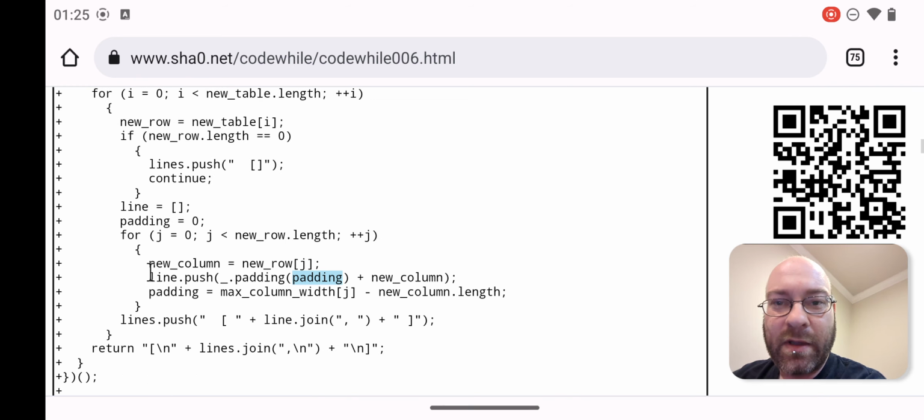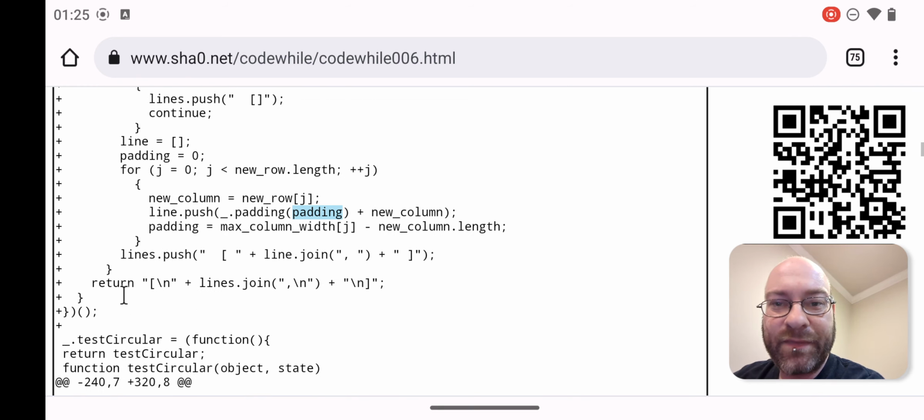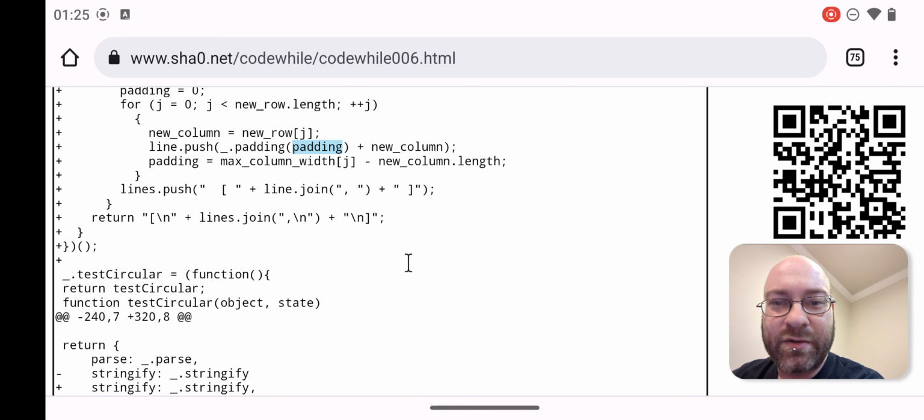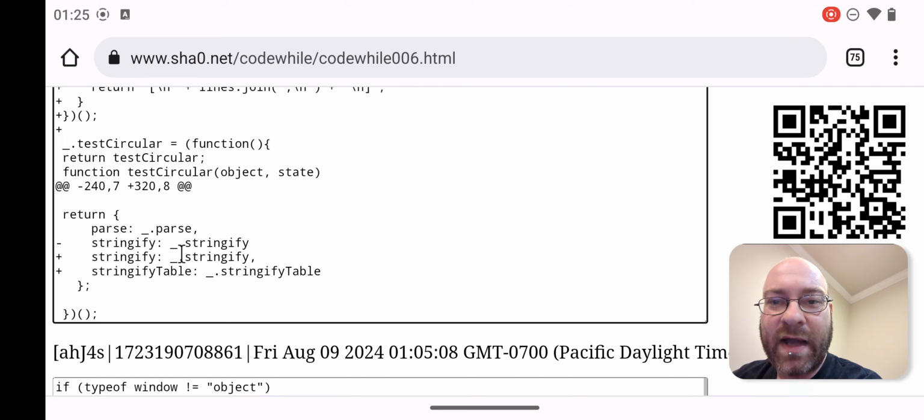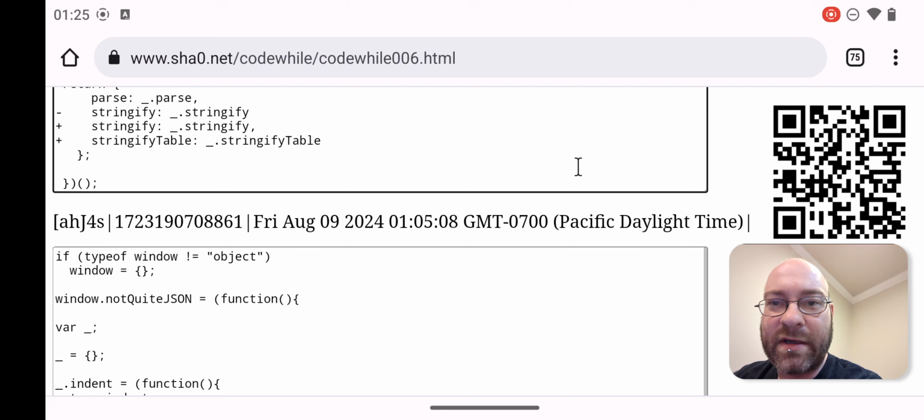Finally, once we've built up all of the lines, all of the rows, the final end result is going to be some JSON, and it's going to have a left square bracket, a new line, and then all of those lines joined with a comma and new line combination, and then all of that followed by a new line and a right square bracket. Okay, so that should do the trick. And then I've also added this new stringifyTable function as a return value for the utility object. And so that's the diff.